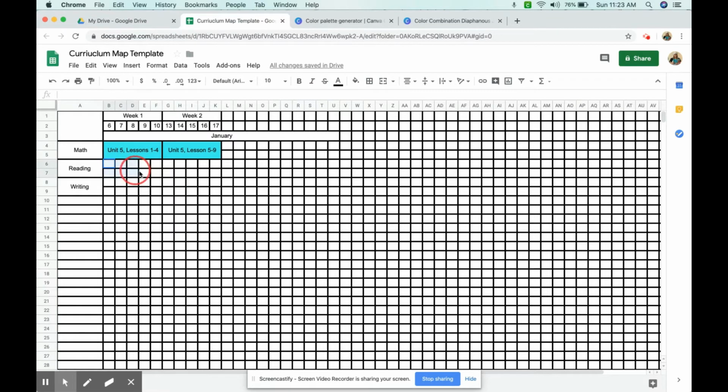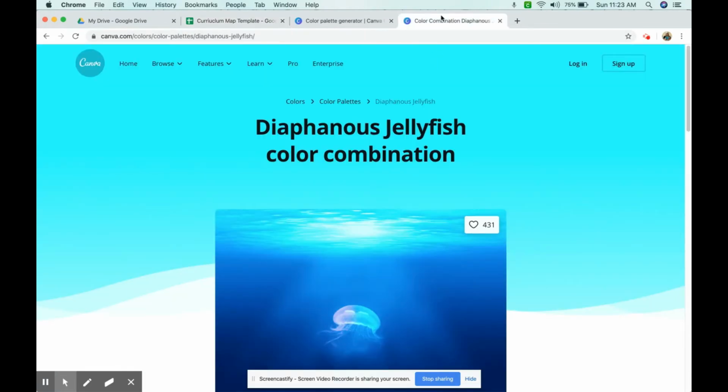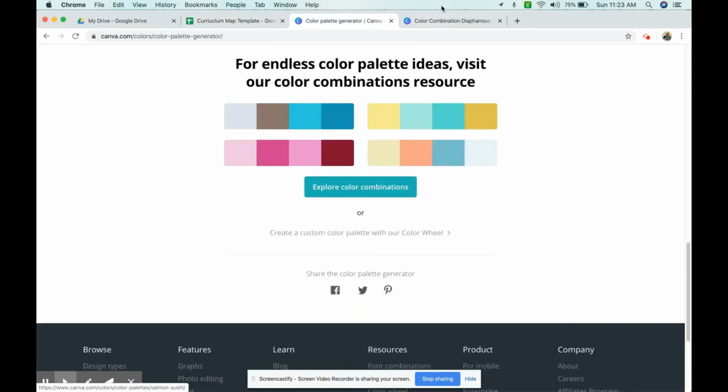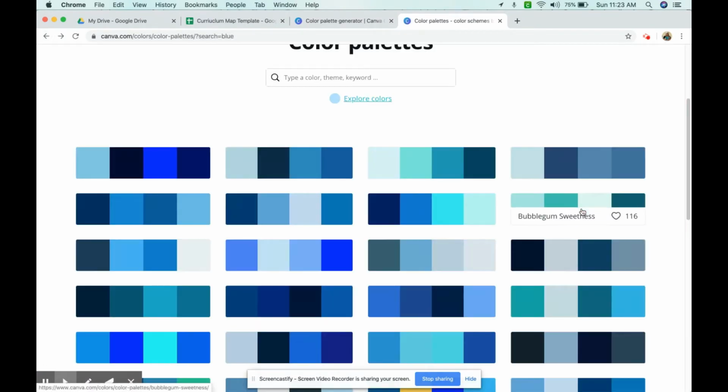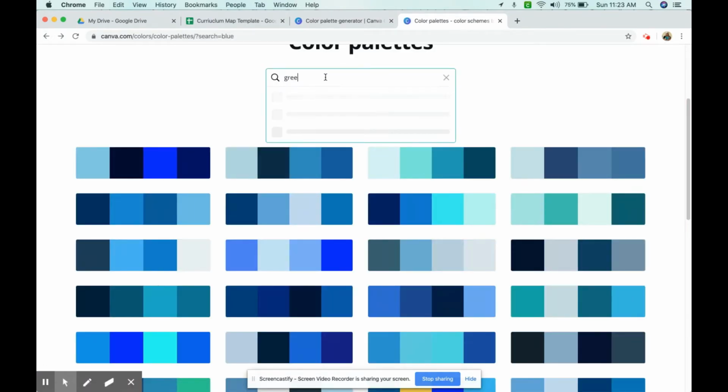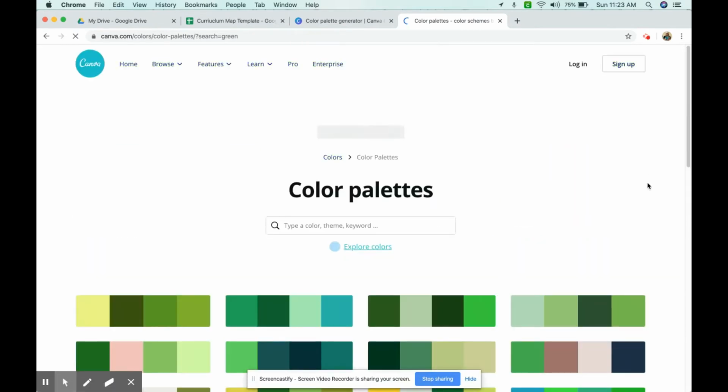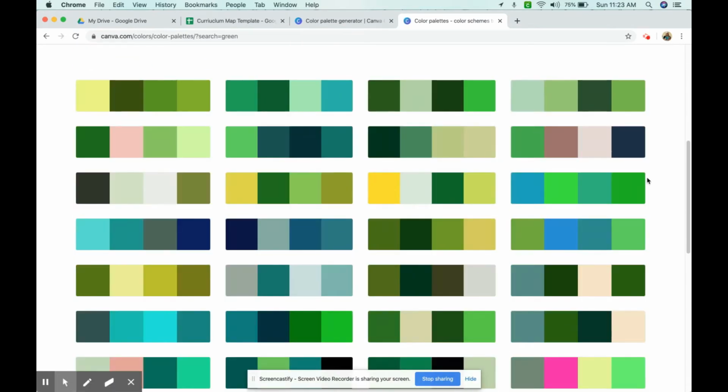Okay, I can do the same thing with reading. Let's say with reading, I'm going to keep 2 weeks together, and this is going to be the Tiger Rising novel study. Okay, and then let's say I want a different color for that. Let's do a green. So again, I can go back here to Canva, find a color that I really like.